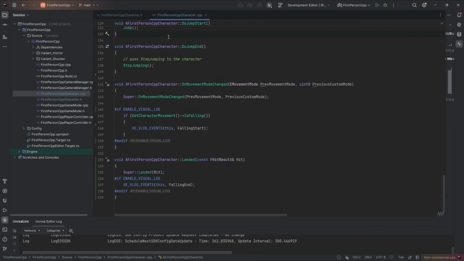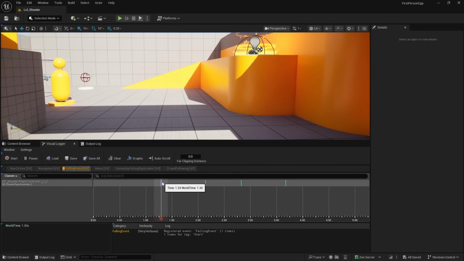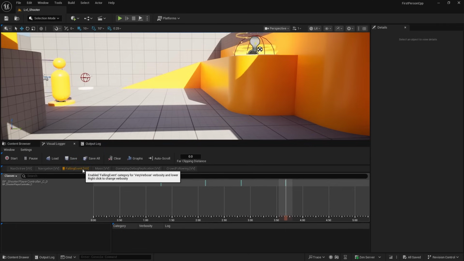When the player starts falling, we pass in the text start, and when they land, we pass in end. This way, both logs are grouped under the same event category, but still carry distinct meanings. And if needed, you can attach even more custom data to provide deeper insights into what happened during that event.